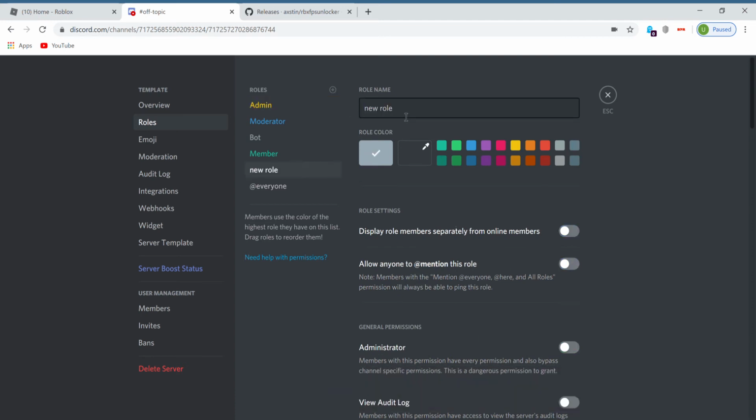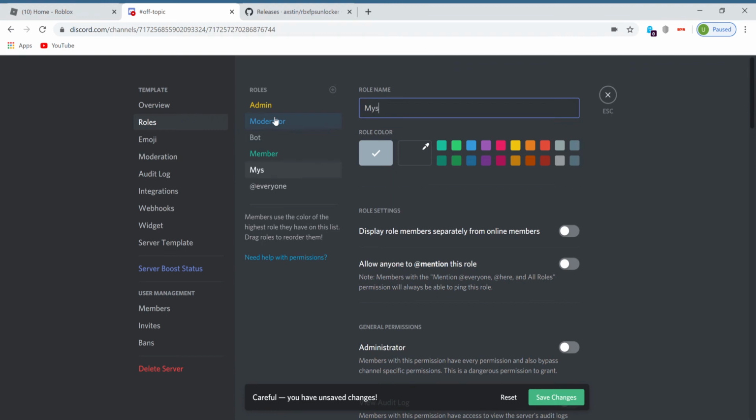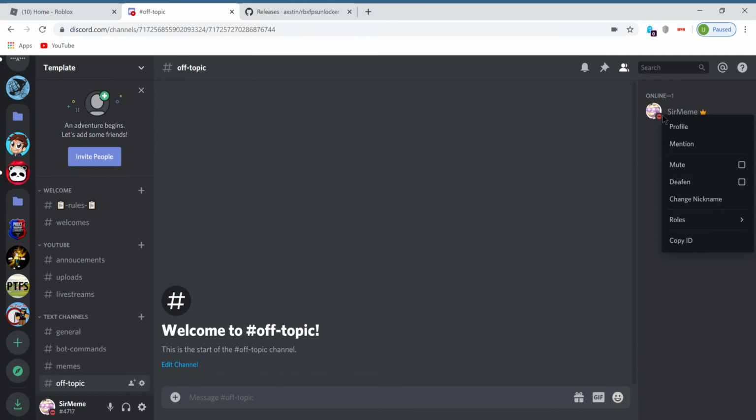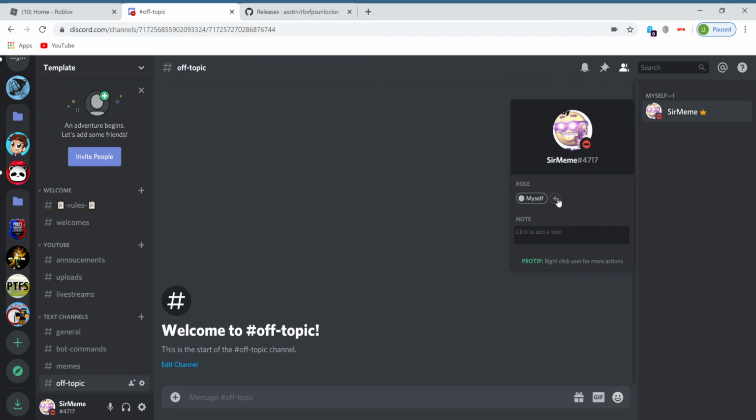Now you might want a role for yourself, so you're just going to call it whatever your name is, but I'm just putting it myself. Again, move it up, and then you just want to tick administrator and these two. Click Save Changes and get out of it. And now you can right click, go to roles and myself. However, if you're on mobile, you can just tap it and then click plus and then add the role.